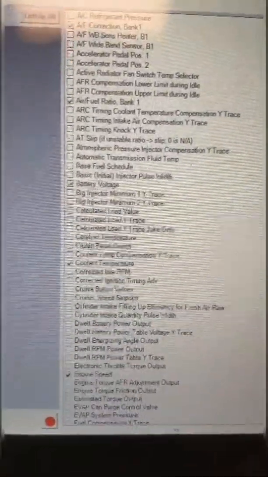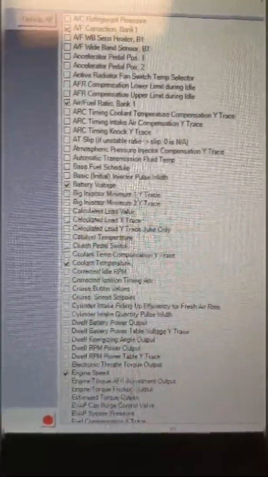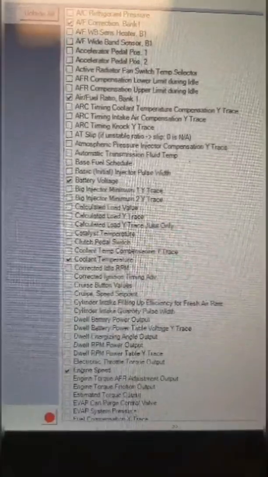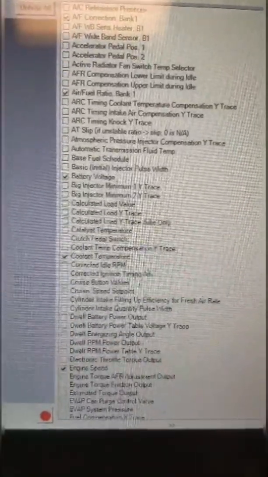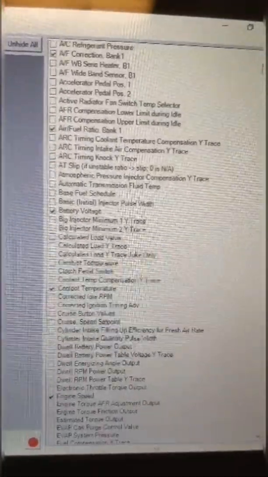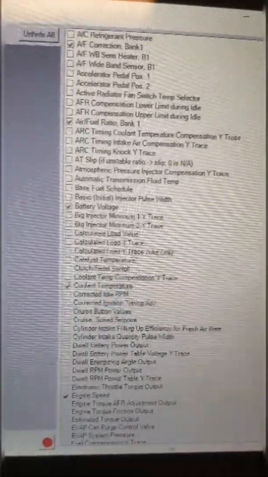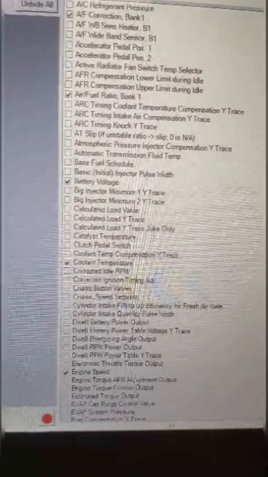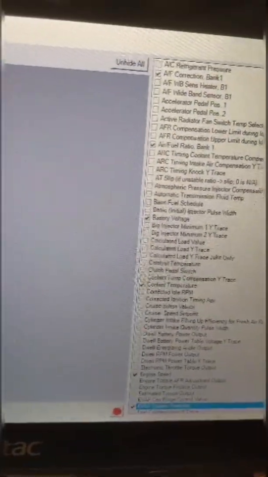Here, of course, we do have the air fuel ratio bank one, right? Now, if you have a 04 or 05 spec V, you're not going to see that. That's why you need a wide band if you want to tune it, or you want us to tune it in UpRev for you, okay? And then, of course, battery voltage, coolant temperature, engine speed.